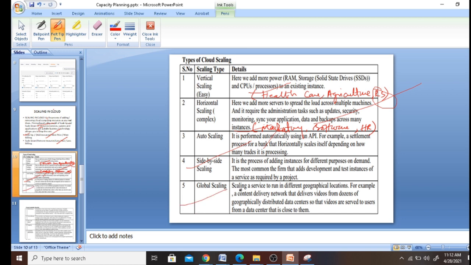And then global scaling: global service run across different geographical resources. You need to add it on different global resources, and you're going to add videos, geographical distribution and everything. So the normal types of cloud scaling are vertical scaling, horizontal scaling, auto scaling, side by side scaling, and global scaling. And why do you do scaling? Adding up to cut down your cost. Sometimes you need to add resources, sometimes you just need to deallocate the resources.